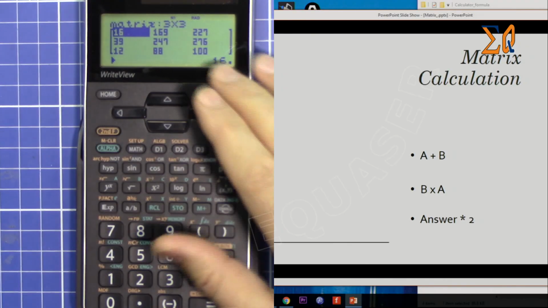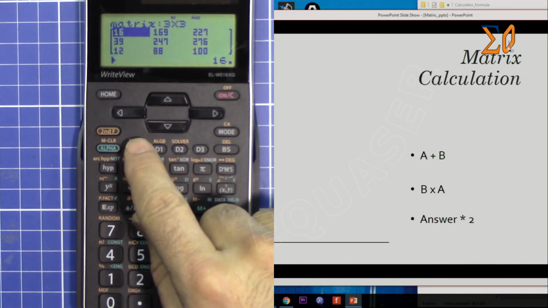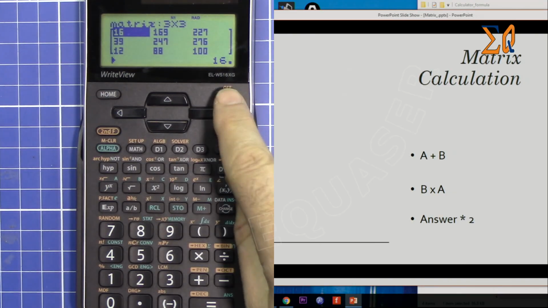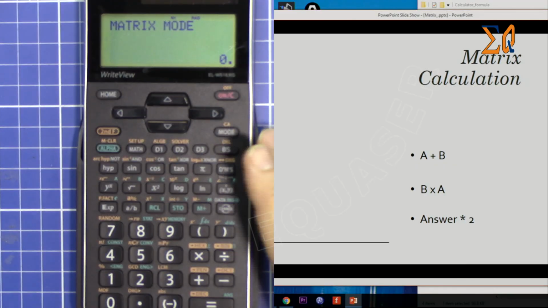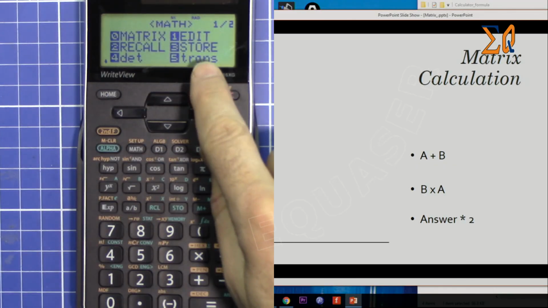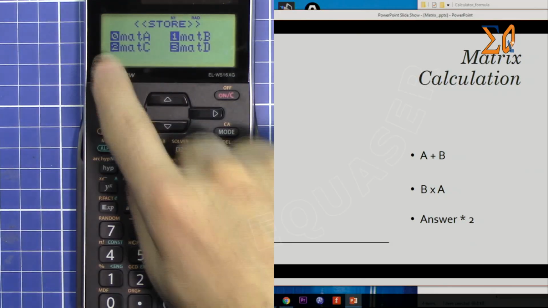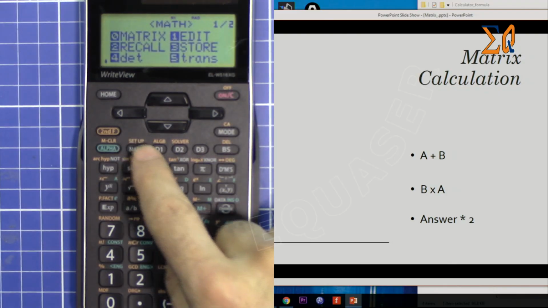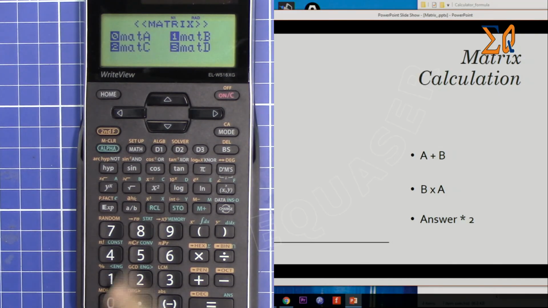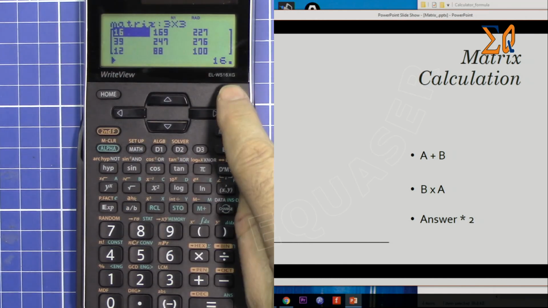So you want to store this in memory and multiply it by 2. Press this, the matrix answer is already there. So you can do matrix and then store, and then let's say put it in C, number 2. Now it's stored. Let's just check if it's there for C plus 2. You see all the values were multiplied because that was big.